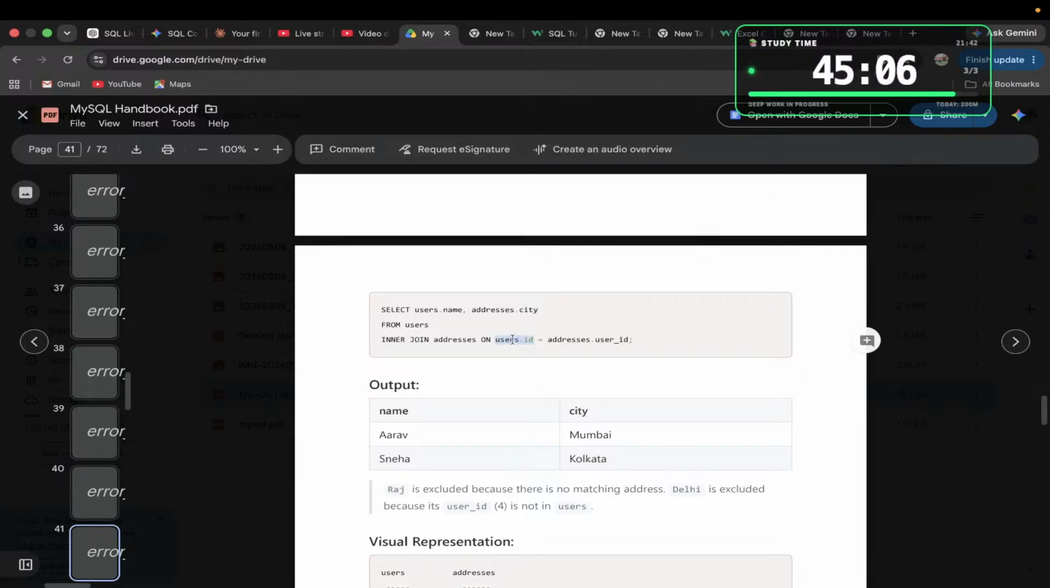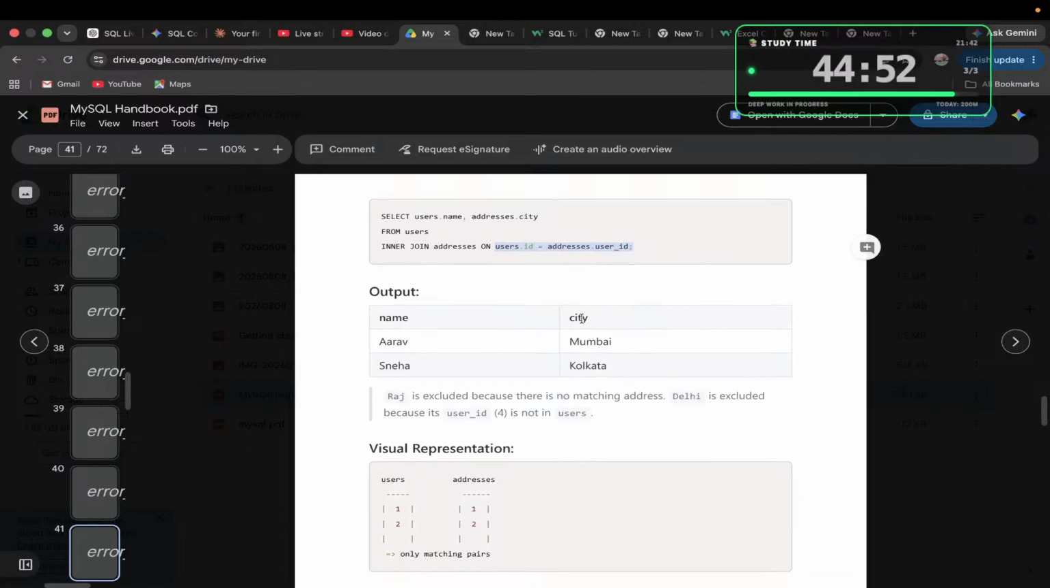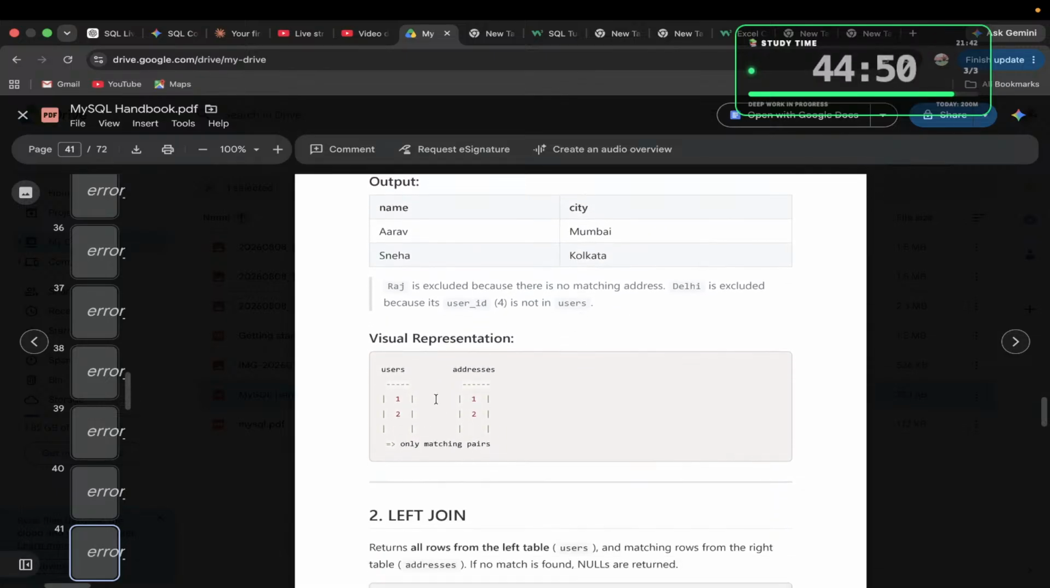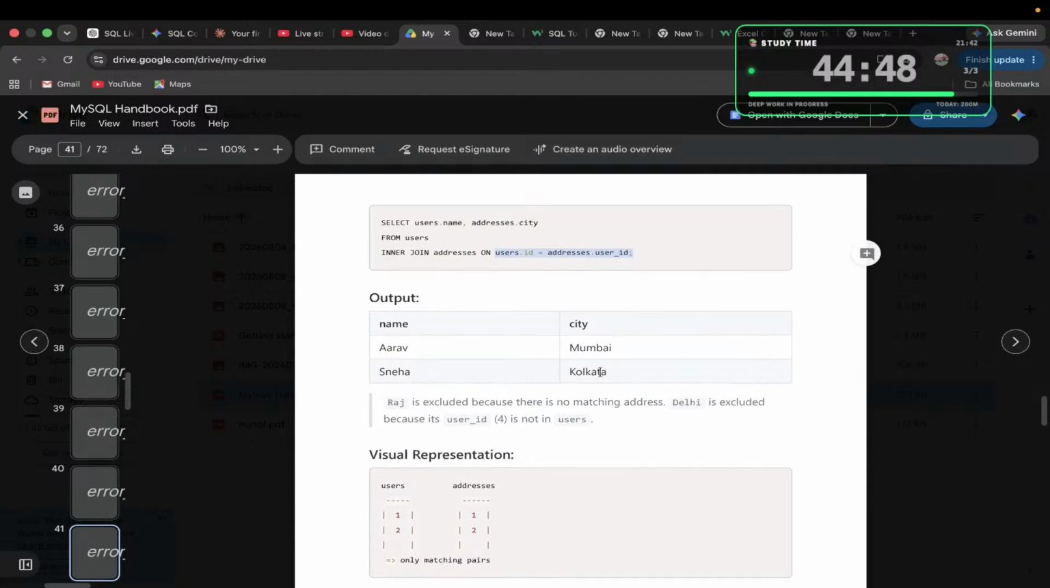You can see user.id. User.id means we are talking about the user table's ID column. Here, address.user_id, we are talking about this column. Now you will get it. If these both columns are equal, then only print the data. If these two are equal, then we print the data.